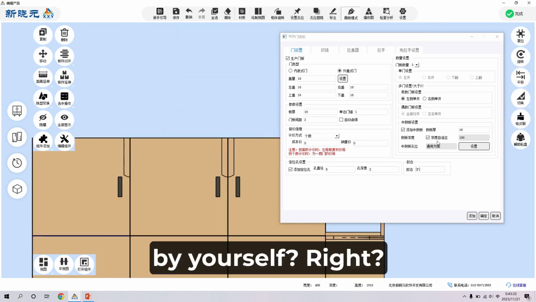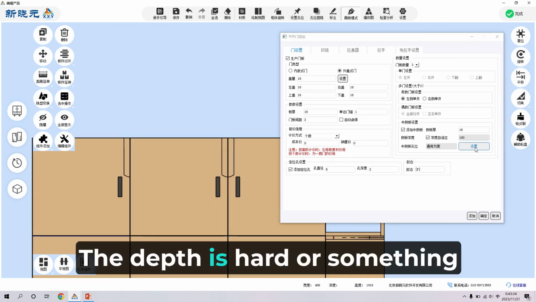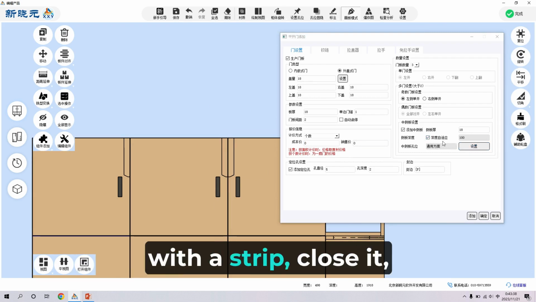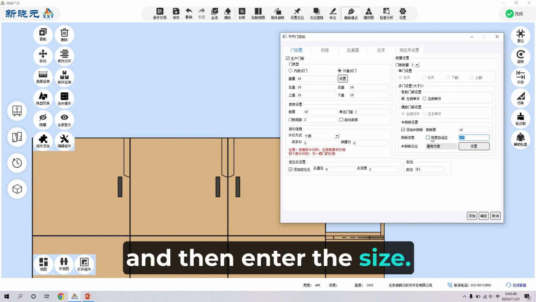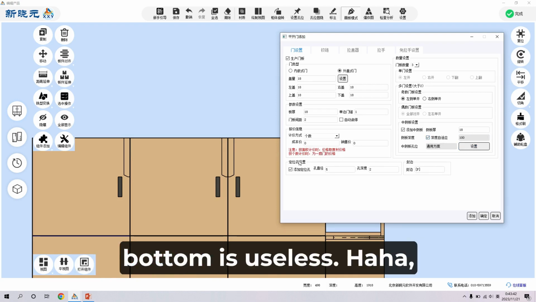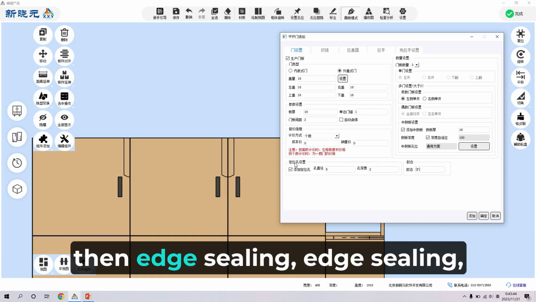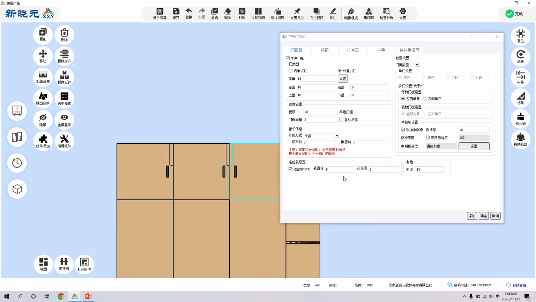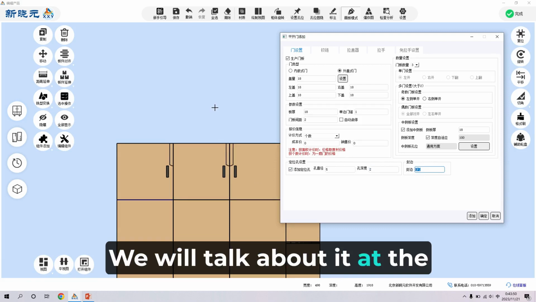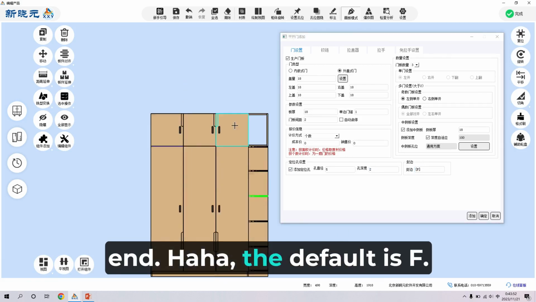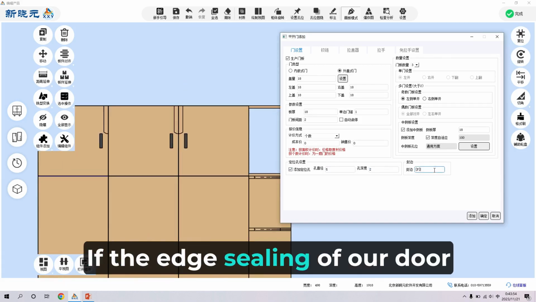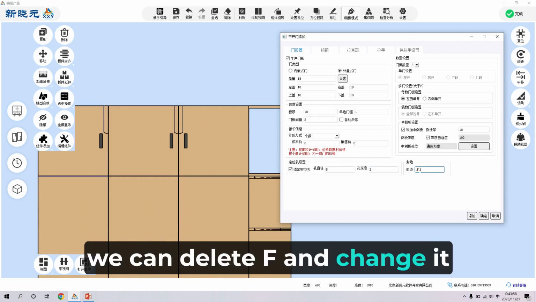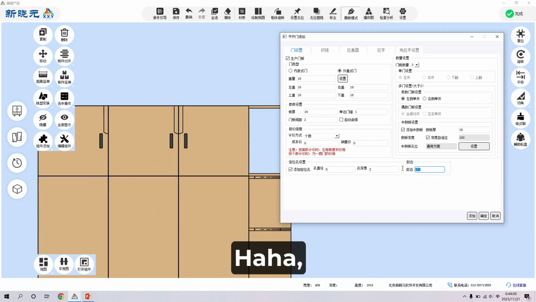Can the depth be adjusted by yourself? Right? The depth is hard or something like that? Or I just fix it with a strip, close it, and then enter the size. Then the positioning hole at the bottom is useless. Then edge sealing, edge sealing F. What does this F stand for? We will talk about it at the end. The default is F. If the edge sealing of our door panel and cabinet is different, we can delete F and change it to a corresponding value.